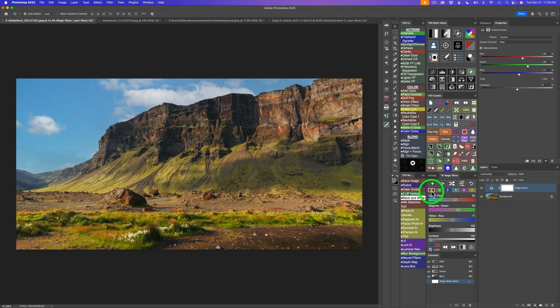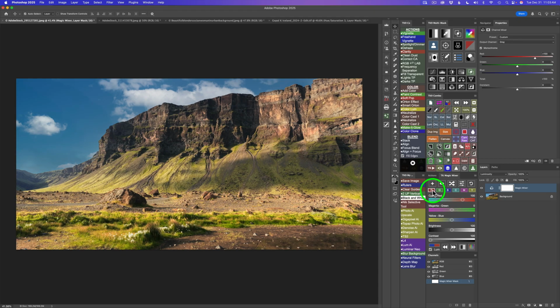But you also have color channels that you could try. You have red, green, blue, cyan, magenta, and yellow. Now, they're not all going to look good. But if you find one that looks good, it's a good starting point. And I always like to start here. So I'll click on red. Okay, that's kind of interesting.